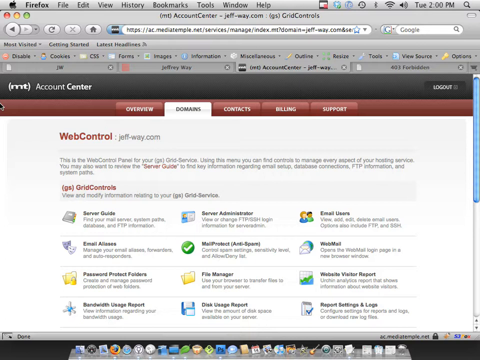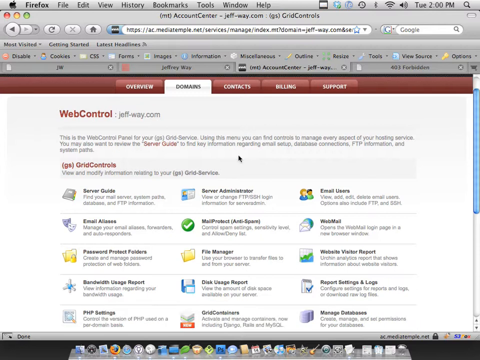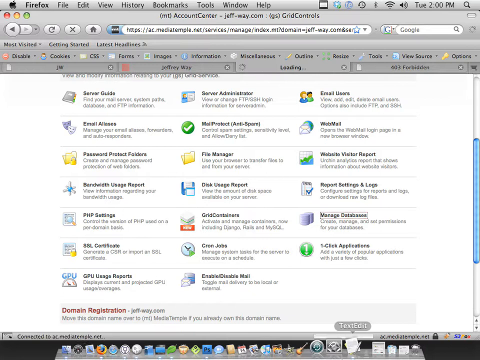If you're unaware of how to do that, I recommend going to blog.themeforce.net. Drew Douglas runs a great screencast series on WordPress, and it'll show you exactly how to install WordPress. We're going to do it the quick way because a lot of hosts are allowing this. So I'm in my account. I'm going to scroll down and click Manage Databases.